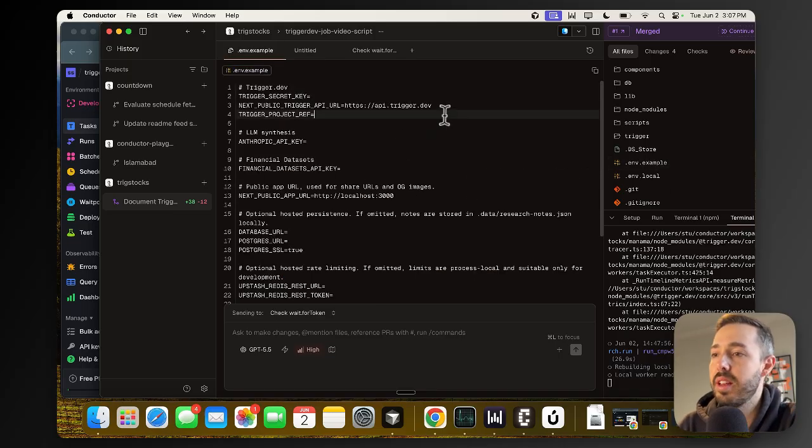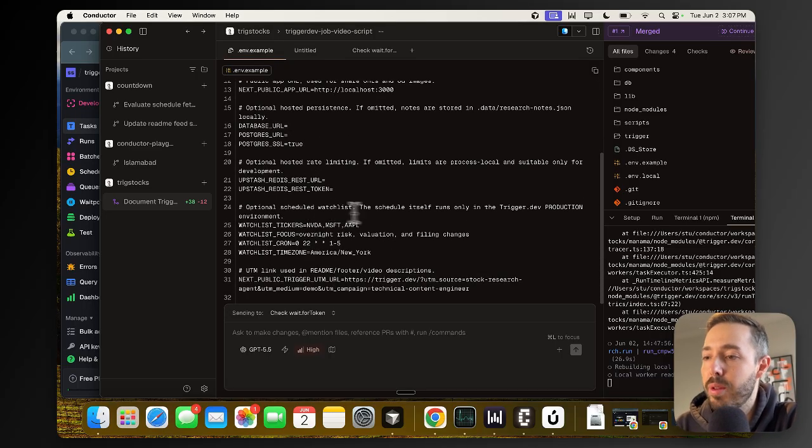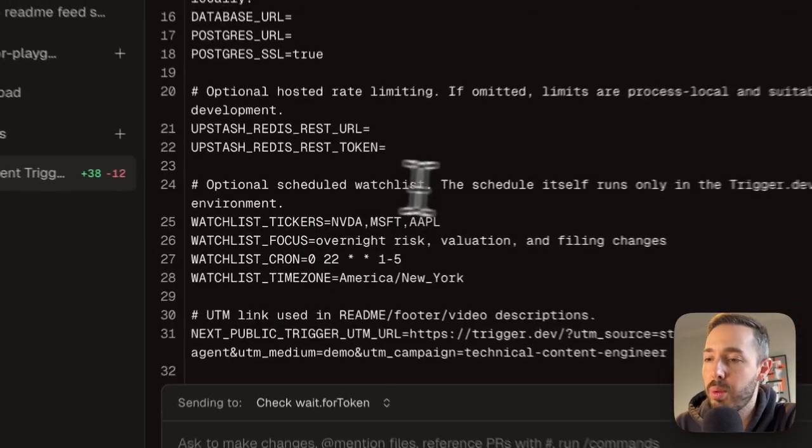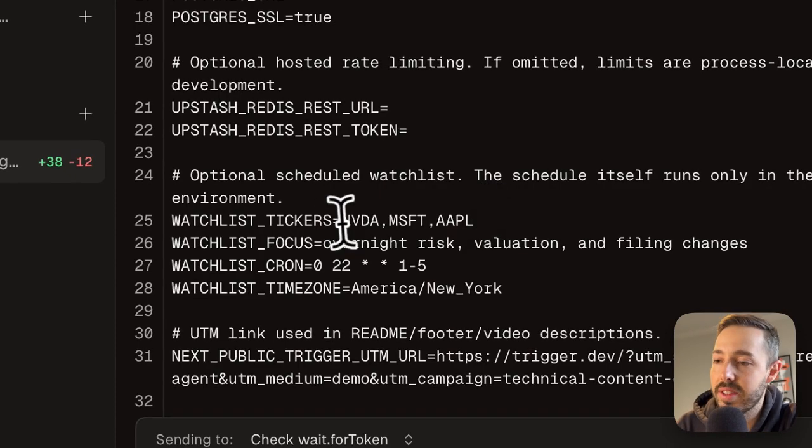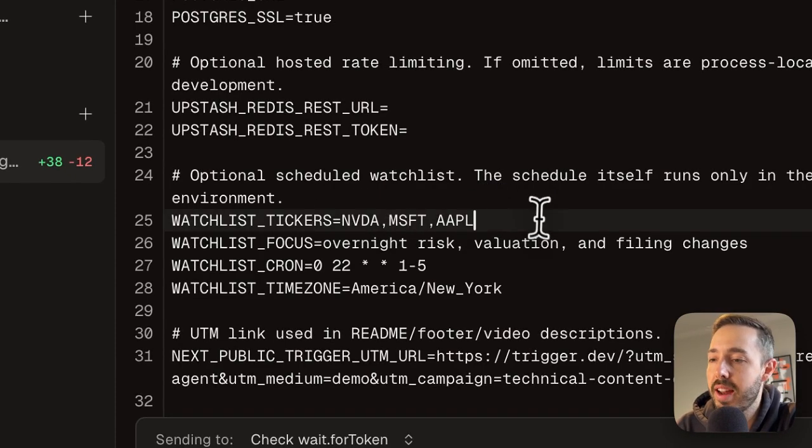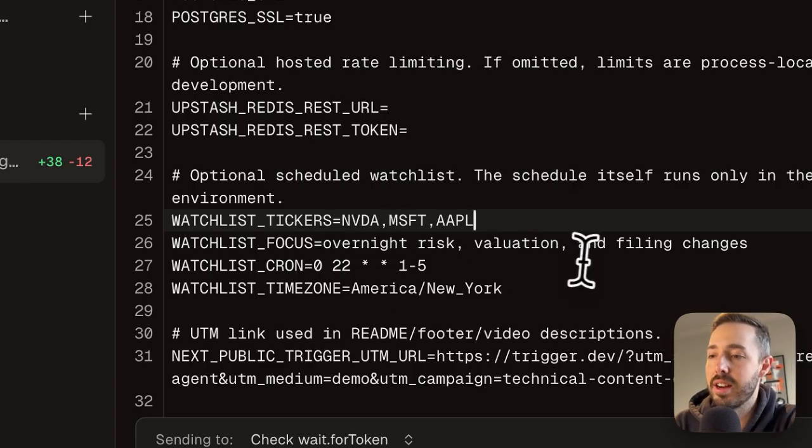So if we looked in the env example, we've got some optional scheduled watch list information. So in this case, it's going to check for NVIDIA, Microsoft, and Apple. It's going to focus on overnight risk, valuation, and filing changes. And it's going to run at 10 o'clock every Monday through Friday in New York time.